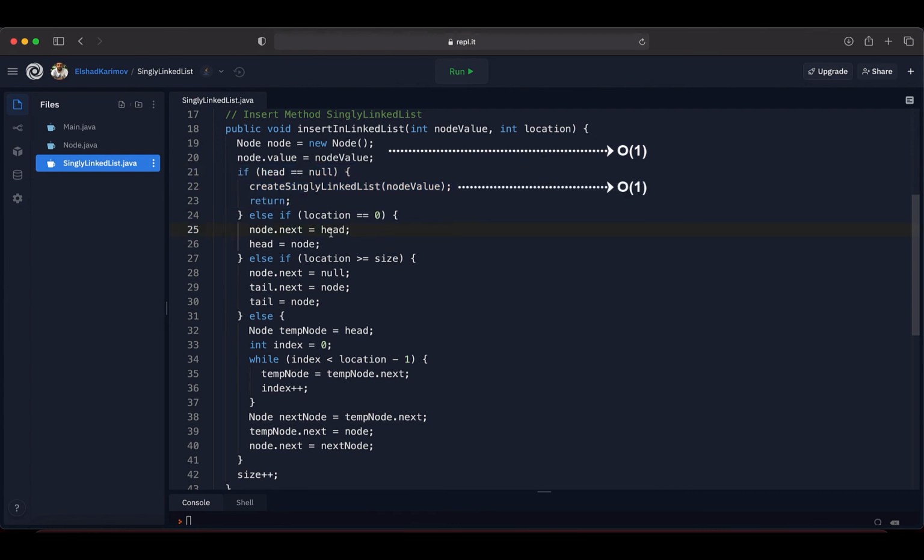Then we are continuing to the next if condition. So in the next if condition, we are checking if location is equal to 0. If it is, then we are setting node's next reference to head and head to node. So these are the assignments over here. So we know that if condition and assignments take one time complexity. So this part of code also will take one time complexity. So these lines separately are one time complexity. So if you combine all together, it takes one time complexity.